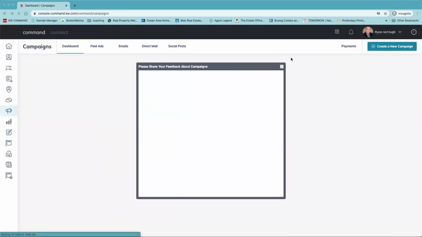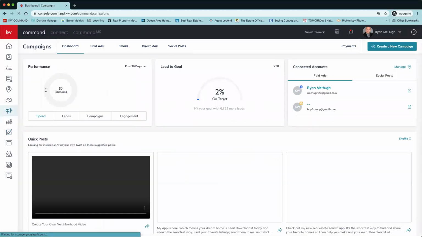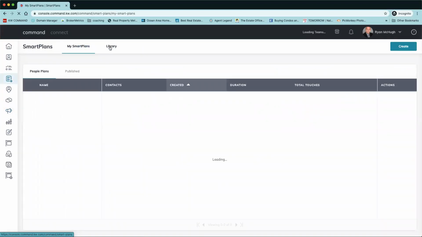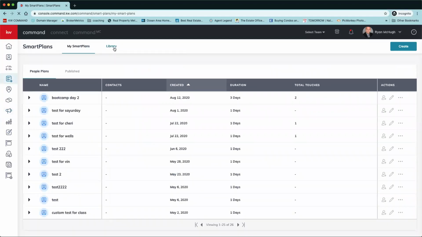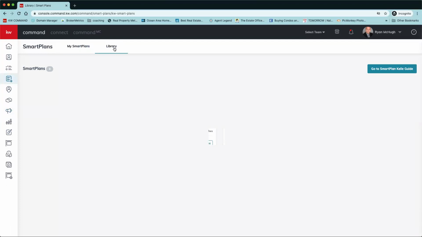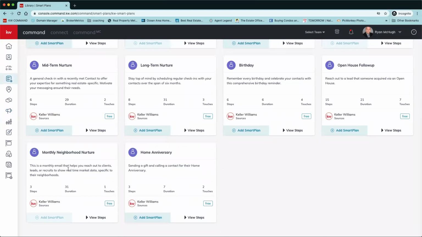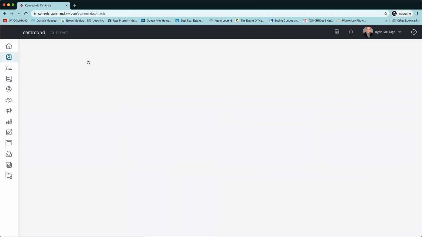So if you wanted to do the subscription type thing, the move really would be to use smart plans and to use one of the neighborhood nurtures. There's two of them. One is monthly, so that's for people that are either less active or in your database. And the other is bi-weekly, so that's for people that are kind of hot. And the other option for that really would be to set them up on a saved search.